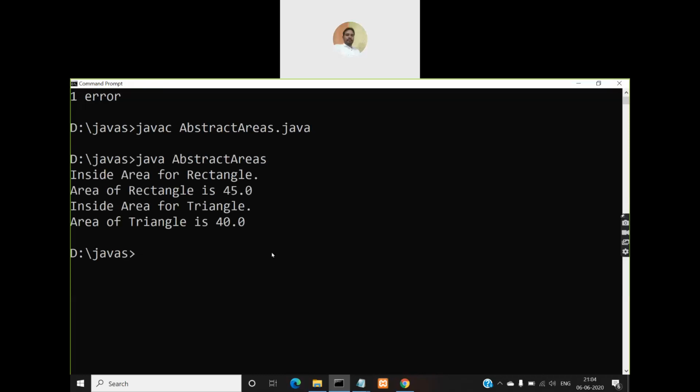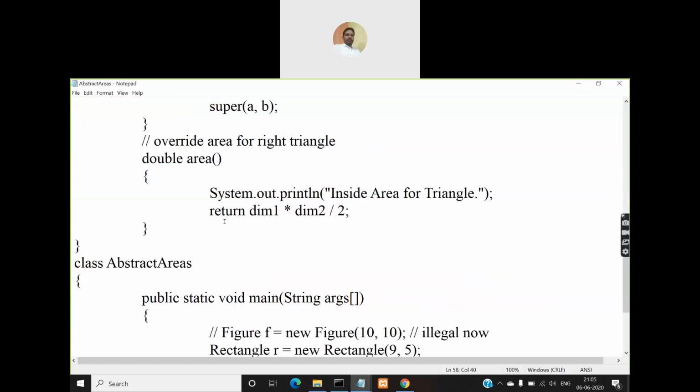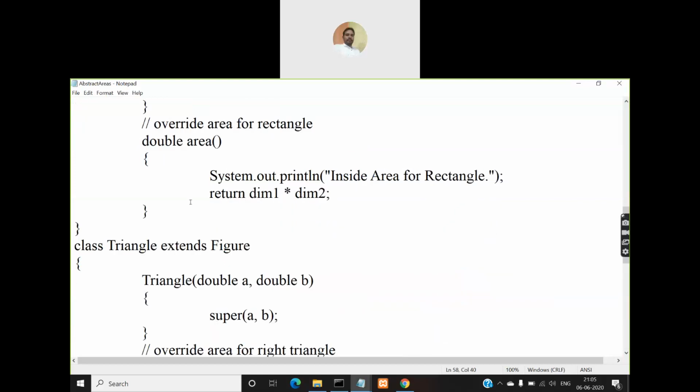So inside area for rectangle, this is displayed by the area method of the rectangle class, and then it will return the rectangle area, that is 45. Then the area method of the triangle will display a message, area for triangle, and it will return dimension 1 into dimension 2 by 2, that is 40, right? So this is how you need to use abstract methods and abstract classes in Java.